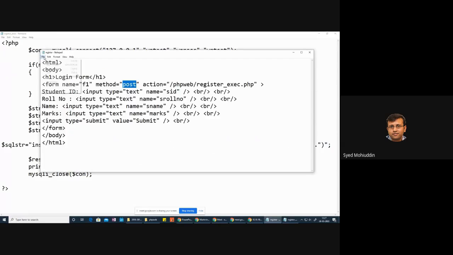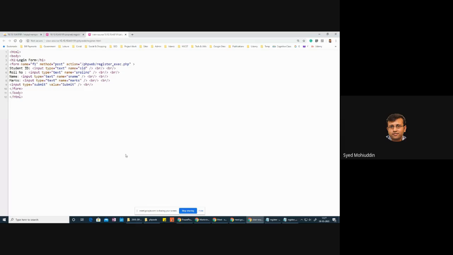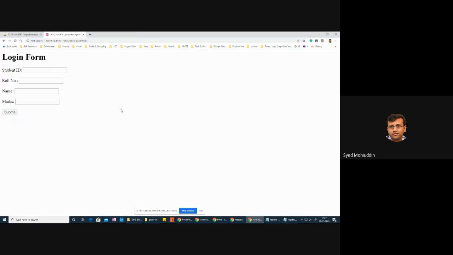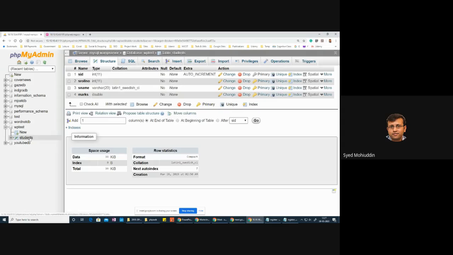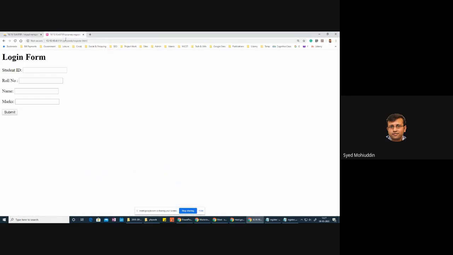Now our register program, register.html, is also saved. Now let us come back to this form. Now we will just refresh this form, and I'll just look at the source code to see whether it is going to a new register execute PHP or not. Now let us fill up here what we had. We had the values as SID as 156. Let me fill up something else. Let's say 101. Sorry, student ID. Let us give it as 7 itself, and then roll number.